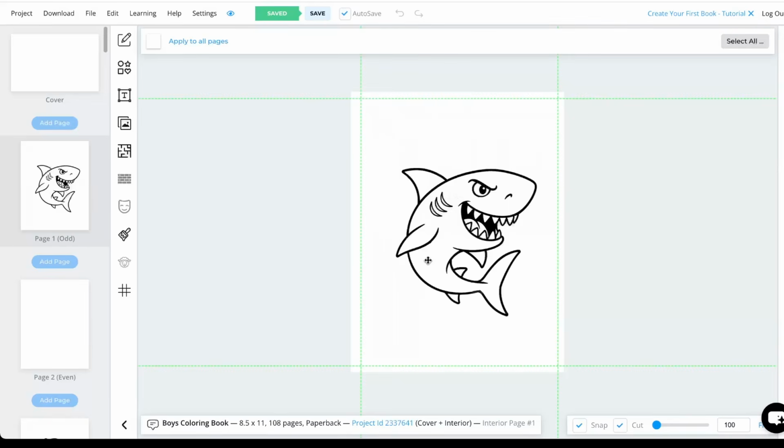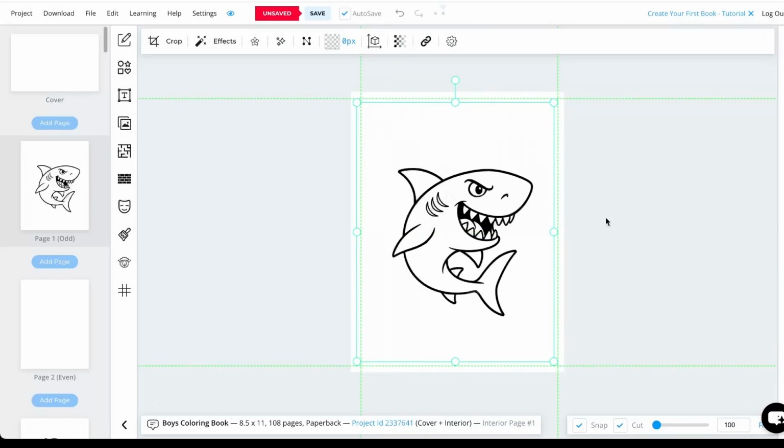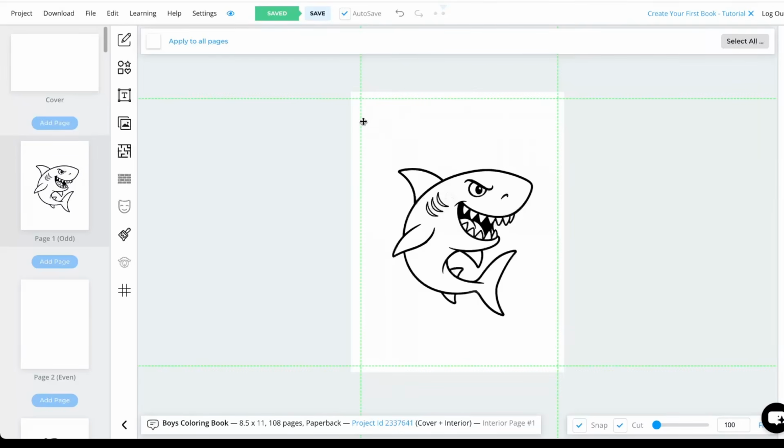So here's why I like BookBolt, because you can move the image around and then see these green lines right here. Those are the margins. So as long as your image is within these green margins, you know you won't have any errors or issues whenever you upload to Amazon KDP. So I'm going to add a border to my image. So I'm going to go up here to shapes.